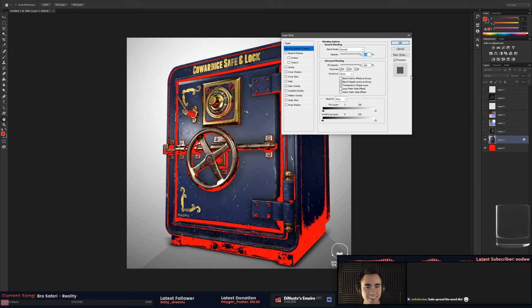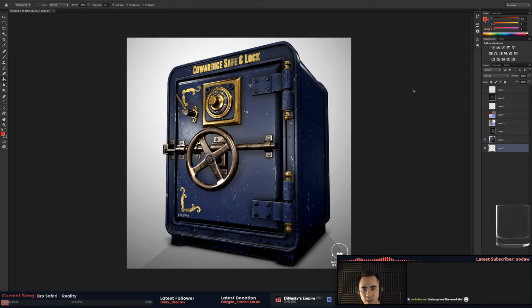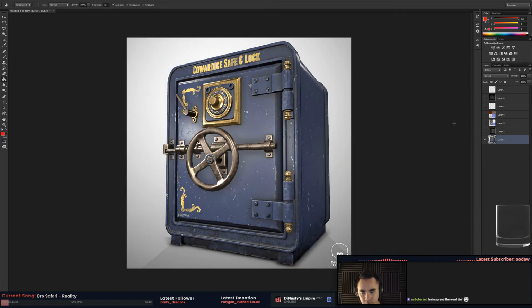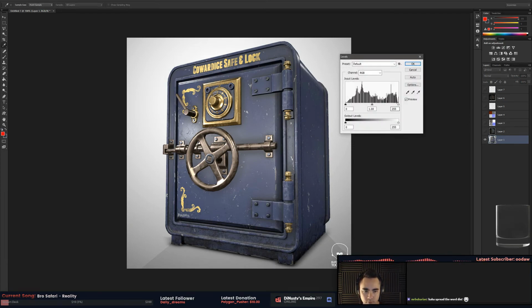So that's why this looks so good, because that's not happening. You can get 90% of the way there with your materials by just making sure you stick inside of this range.